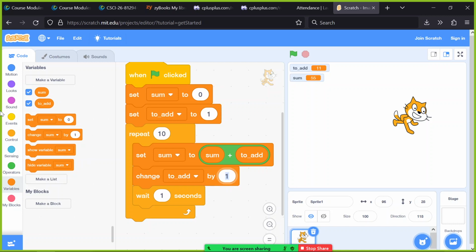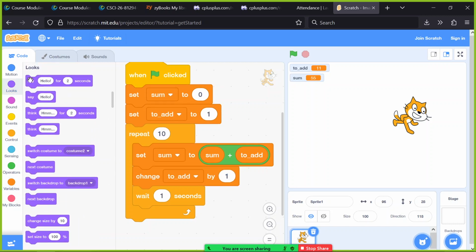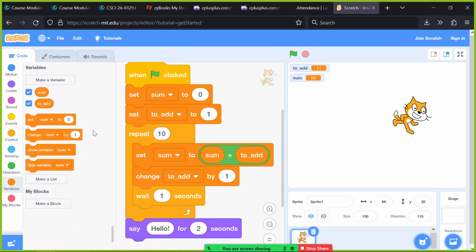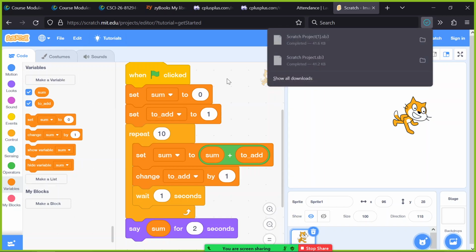And then once he's done working on all this stuff, I guess we can have him just say the answer, all big, say sum for 2 seconds or something. So that's one way to do it. Next, I want to use a repeat until block to get you practice with that. And so, yay, 55 is the answer, and he says it. So I'll save this, and then let's change a little bit.